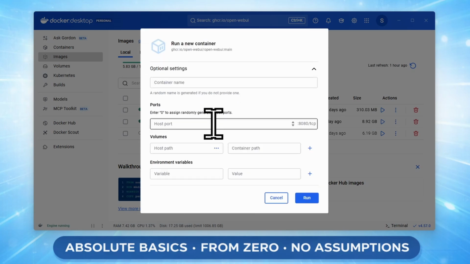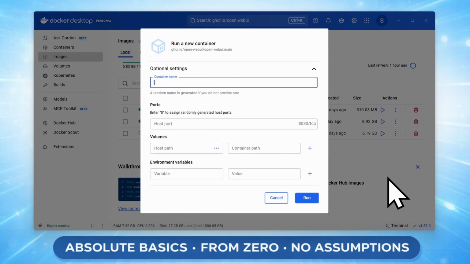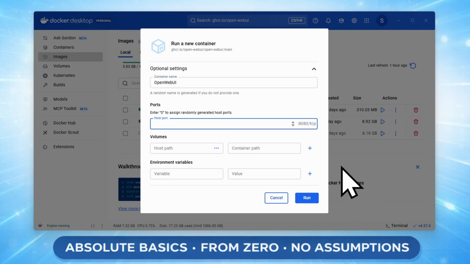Click optional settings and let's write a name for the container. Let's just call this Open WebUI. For the host port, just type 8080. If you followed my previous video on Nginx, we already used 8080, so you can either delete Nginx, or just type any number here you'd like that doesn't conflict with a container you already have. For the volumes, we can leave this blank. We don't have to write anything here.